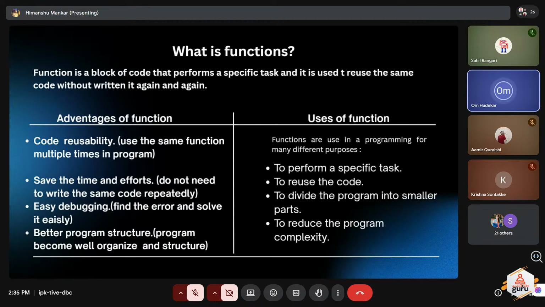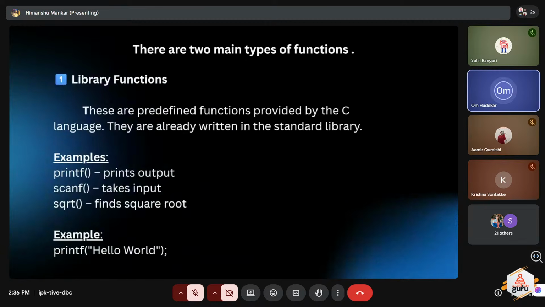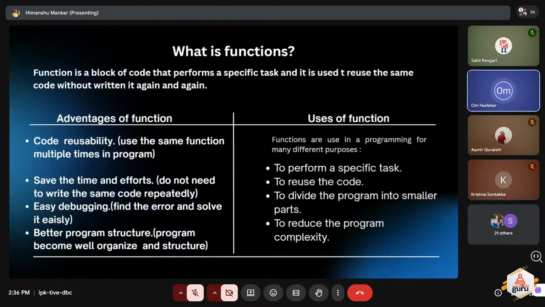Then we can also see some advantages of functions on the screen, like code reusability. We can use the same function multiple times in a program. Then it saves time and effort, as the programmer does not need to write the same code repeatedly. Easy to debug: find the errors and solve them easily because every function has its particular specific job.